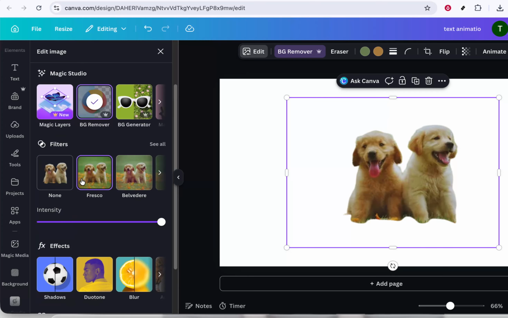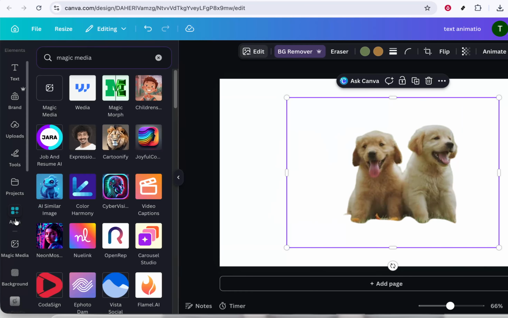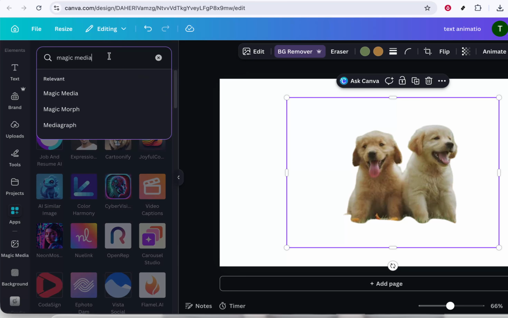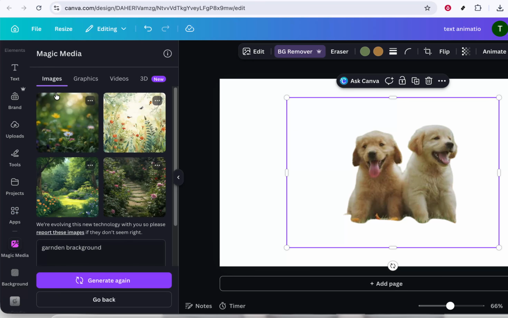Go to the left-hand side of your screen and click on Apps. This is where Canva keeps all its extra tools and integrations, including Magic Media. In the search bar inside the Apps panel, type in Magic Media. When you see Magic Media appear as a result, click on it to open.